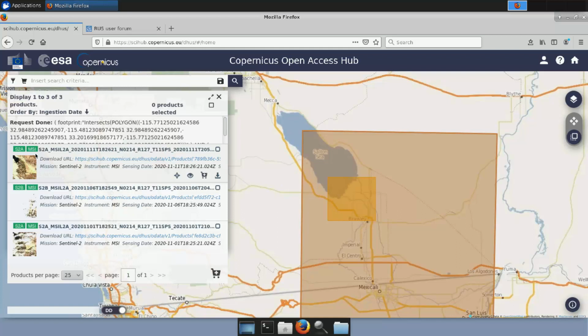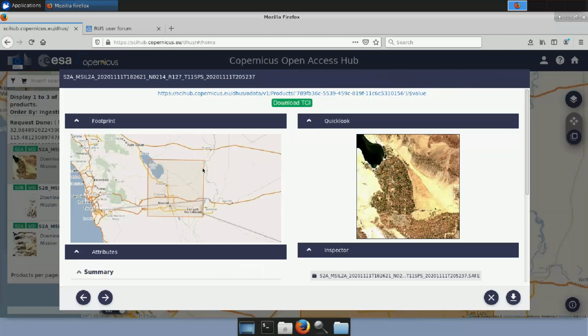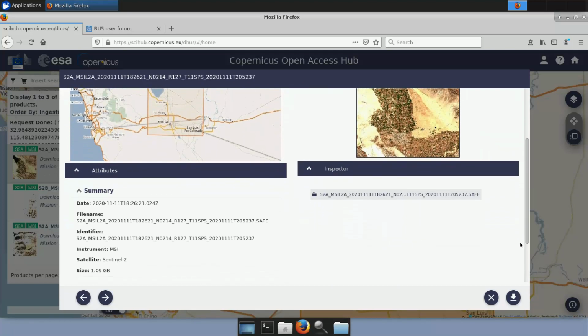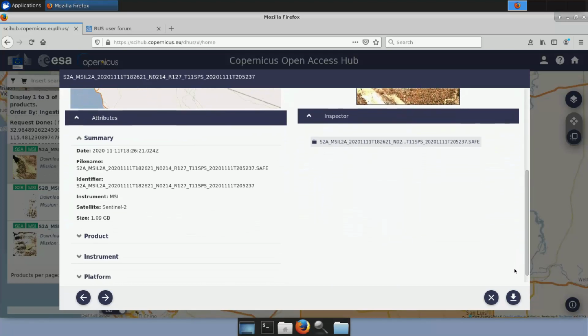So if you want to access more details about a particular product, you can click on the eye icon here, and you will see more details about the product. Something relevant, for example, is the true color pre-visualization that you can see. I think this is very helpful, especially if you care about the clouds, which with optical data is always a concern. But together with this, you can also access metadata about the product, which you can basically explore here.